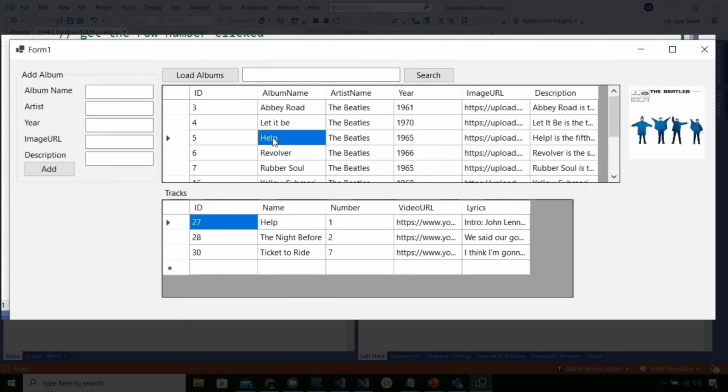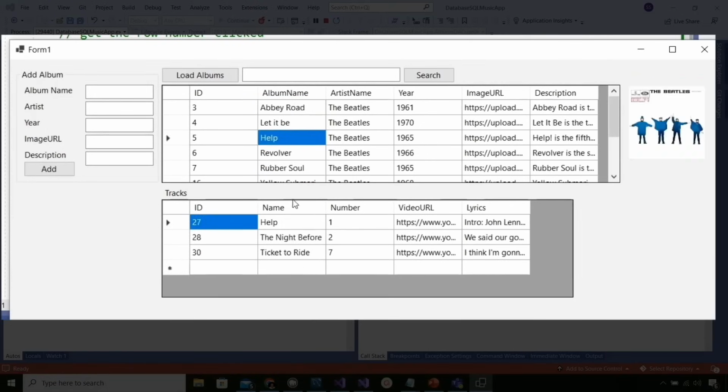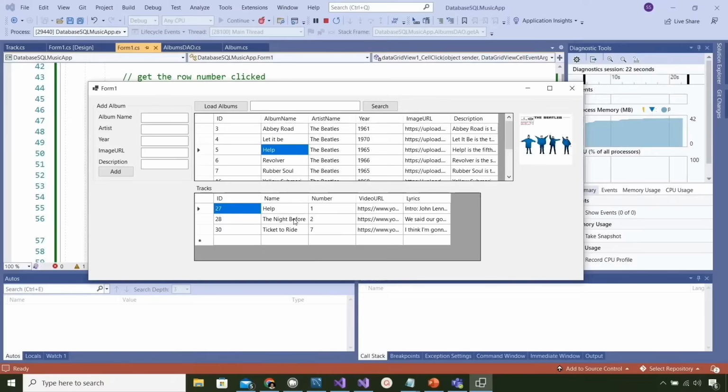Now I'm going to click on Help, and you can see that it went to the database and selected 3 items. So each of these has various numbers of tracks in them. So this shows us the track and all of the properties that are there. Now we're not quite done yet because I wanted to show you what foreign keys can do when it comes to joining tables.